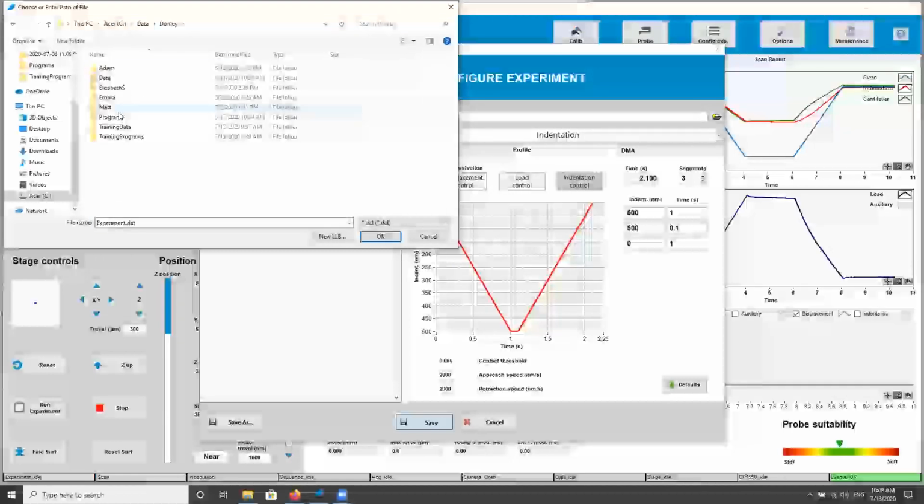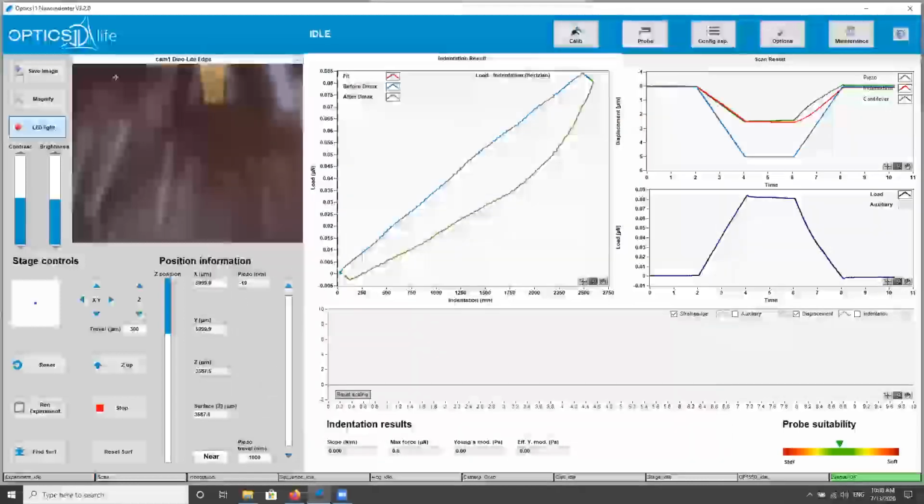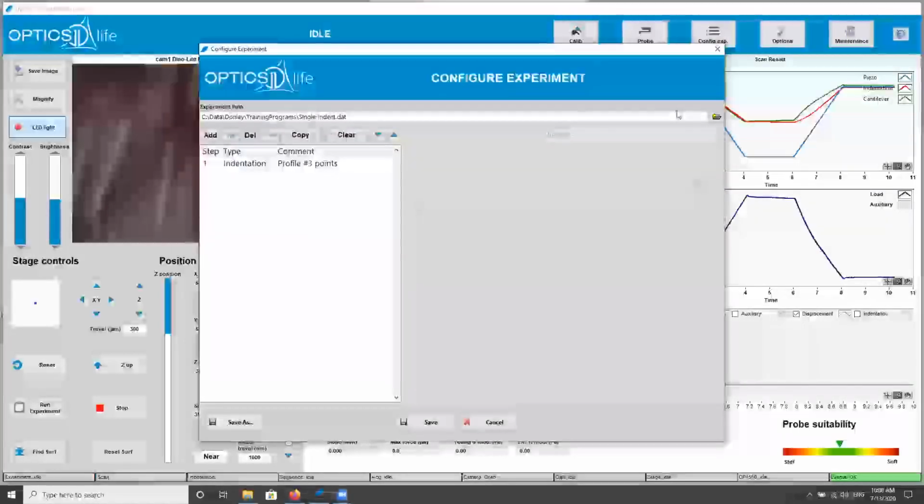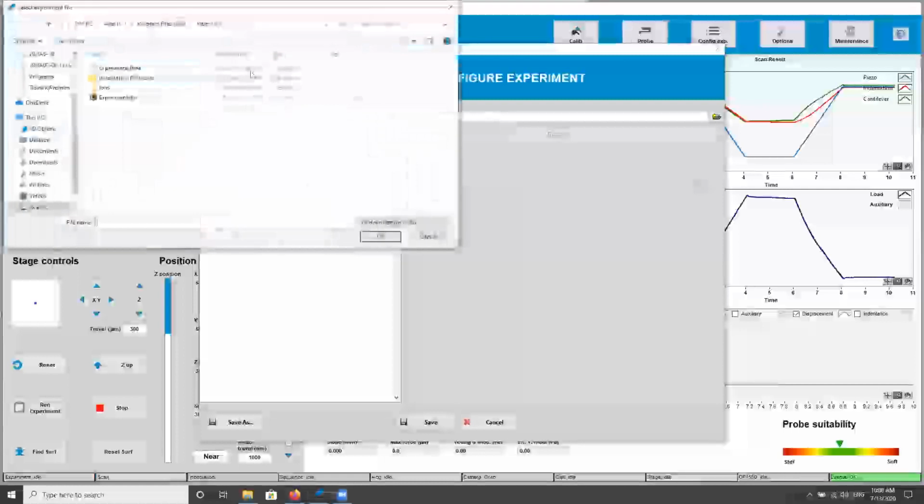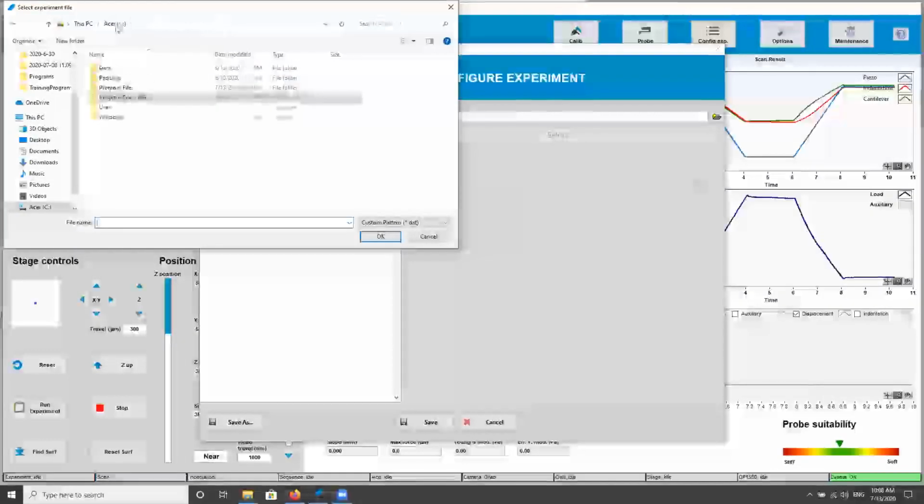A lot of times the first time you write a program, it likes to make you save it twice. Okay, so I think we've got that saved. The other type of experiment we can do is a matrix experiment. Now, this is similar, but we are now taking data in a grid.